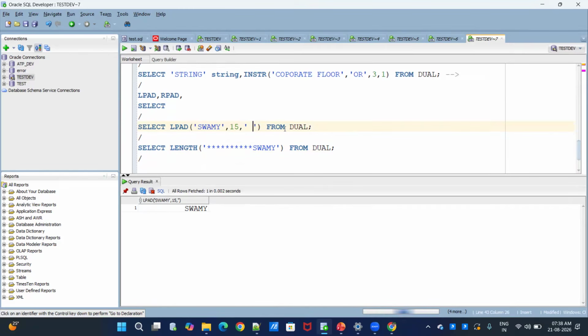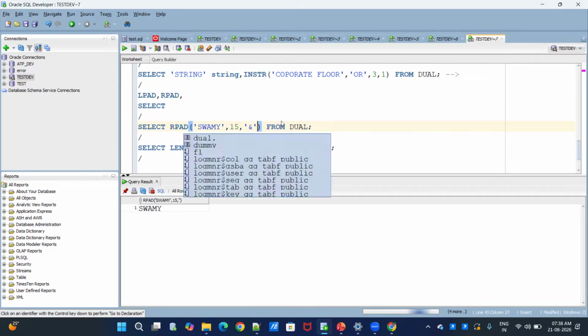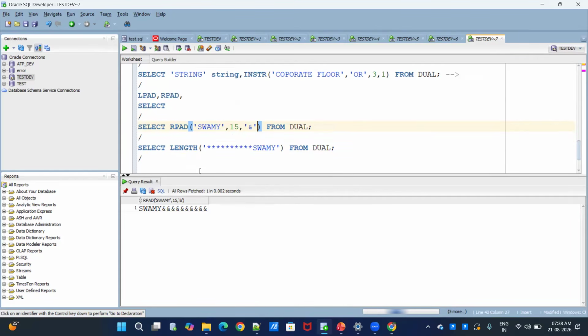Where do we use LPAD and RPAD? If you use RPAD, the padding comes on the right side. RPAD means it is adding whatever we give in the string 2. If I put an ampersand, it will add the ampersand. So this is the usage of RPAD and LPAD.